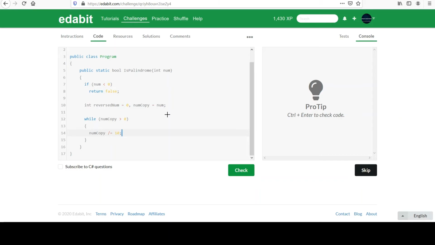And if we divide the value by 10 each time, that's going to pull a digit off. 123 divided by 10 in integer arithmetic leaves you with 12. The 3 is just discarded. We know that. So we have a copy there. Num copy gets updated, and that will get us through the loop.